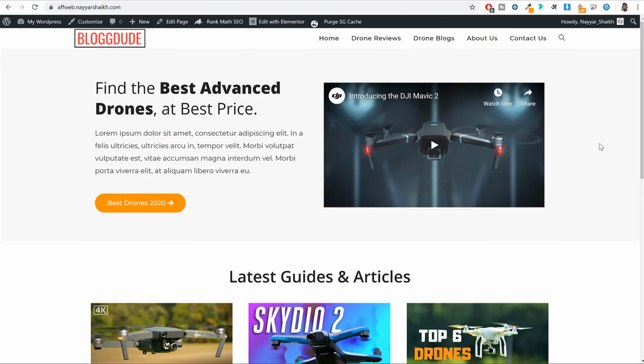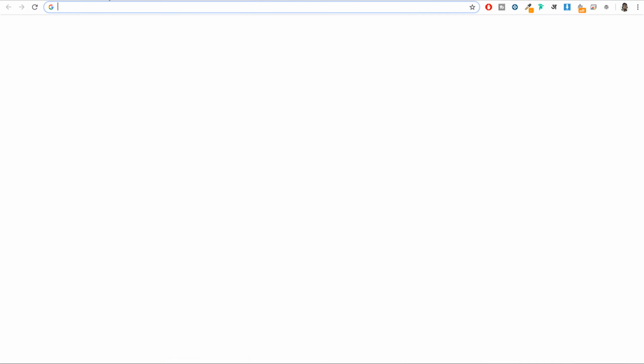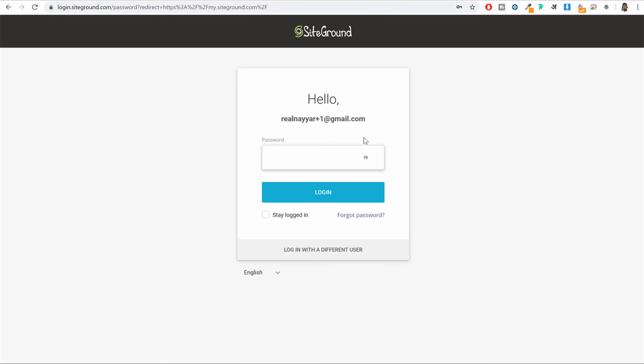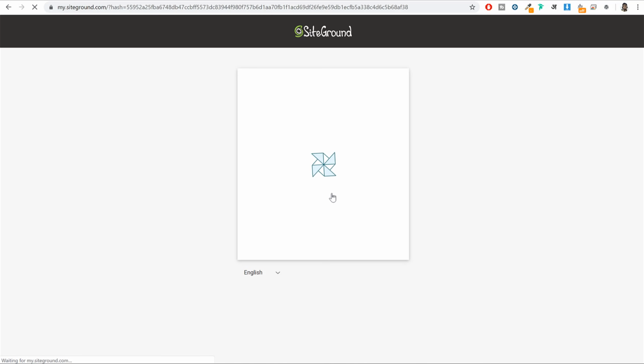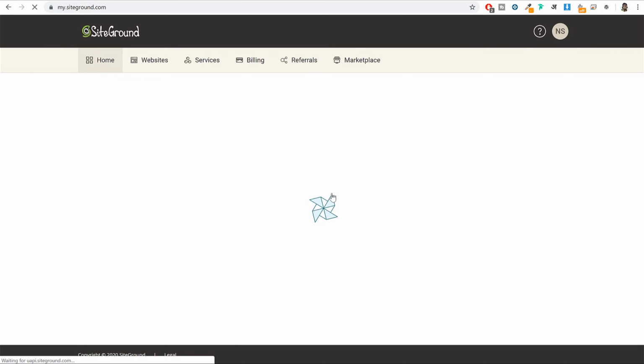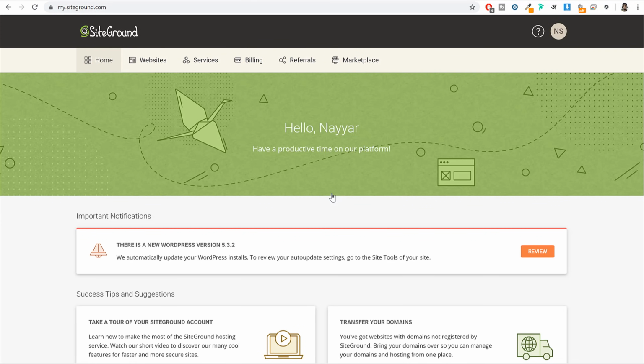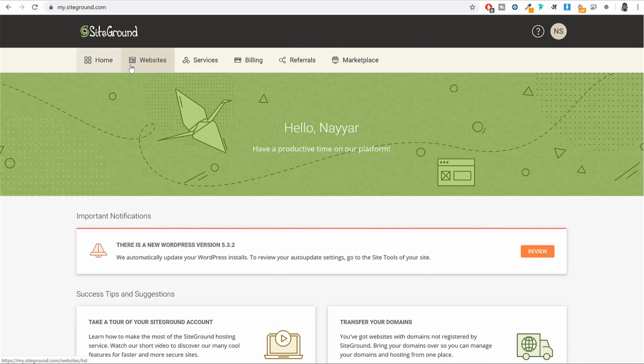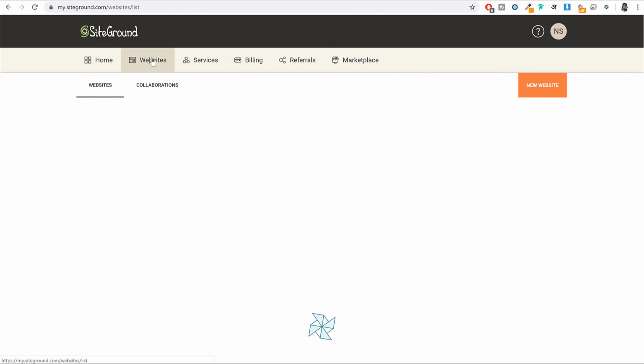Once you click on that Pay Now button and make the payment, after that you have to open a new tab and type in my.siteground.com. Now you'll see this page. Here you have to type in the email address and password that you selected in your previous step under account information. Whatever email address and password you selected, type in the same email address and password over here and click on Login. When you log into your SiteGround cPanel, you will see this page. Over here you have to click on this link, websites.